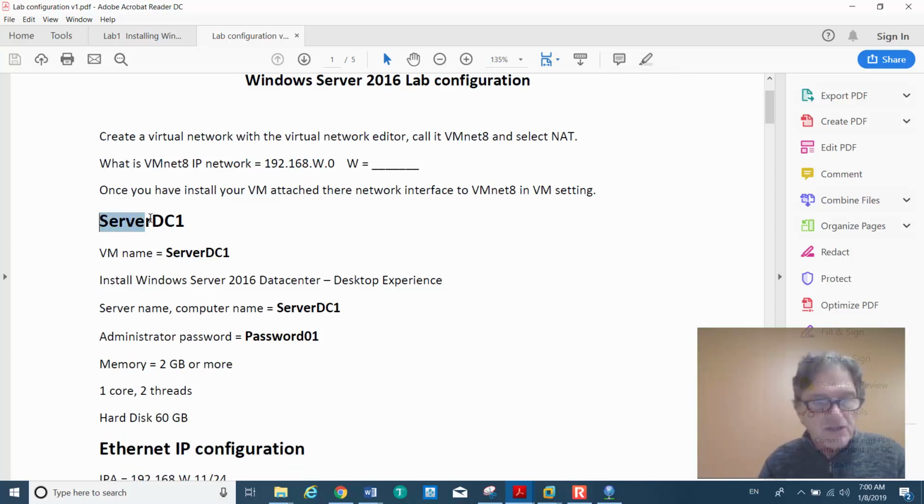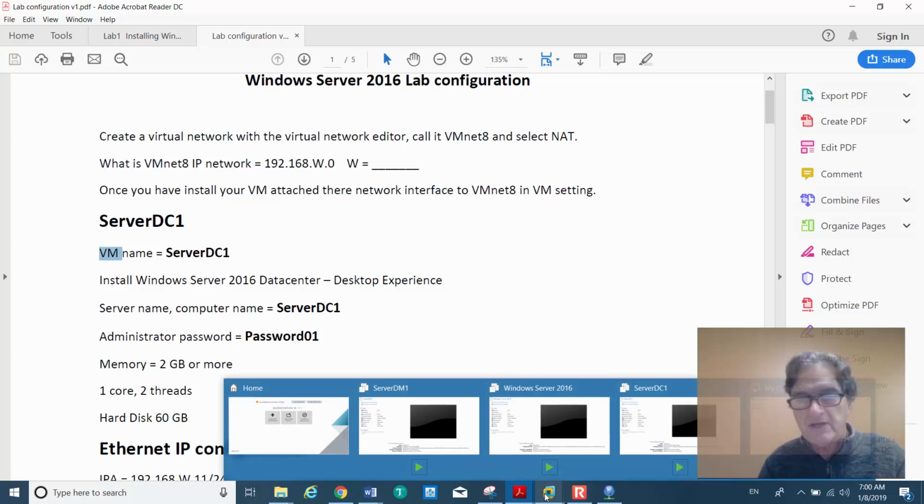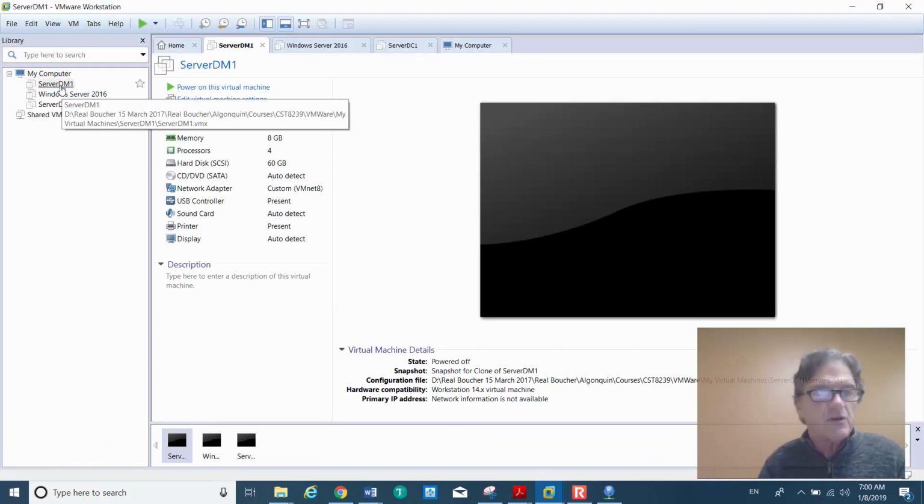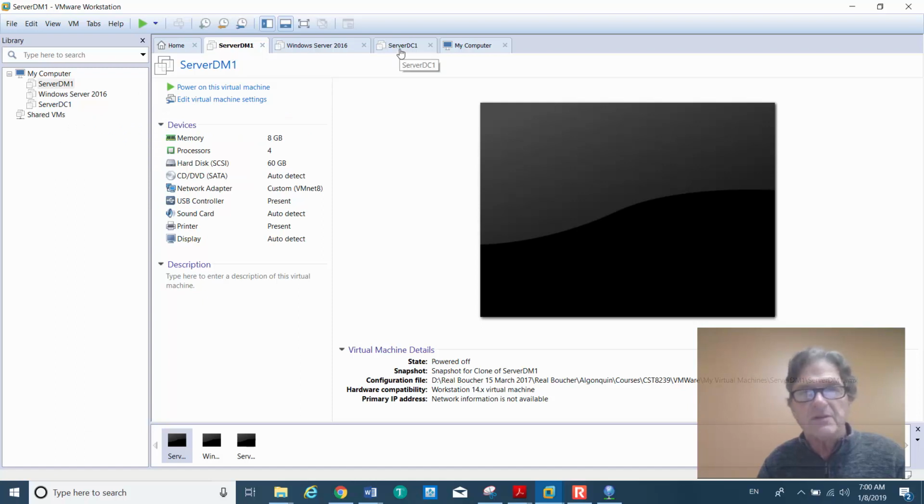And this is my Server DC1. That's the VM, virtual machine name. It is not my computer name. That's a virtual machine name. That's what I was talking about. These are the names that I created. So that's my hardware simulation.